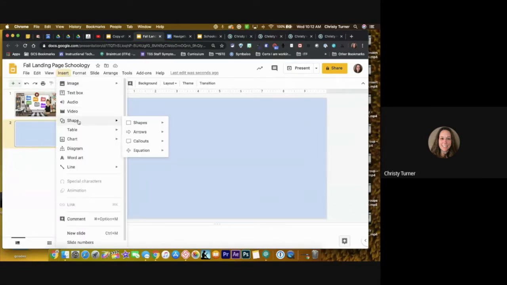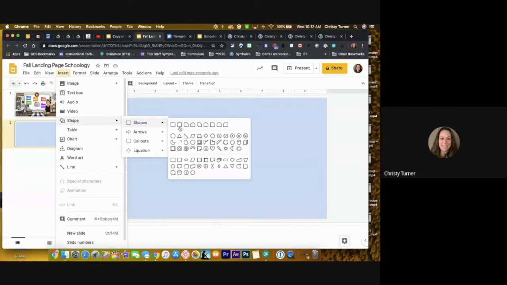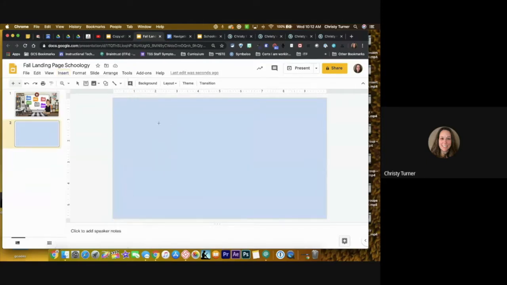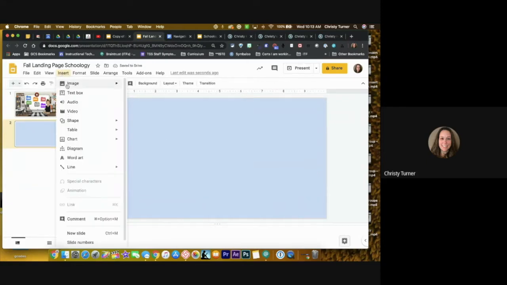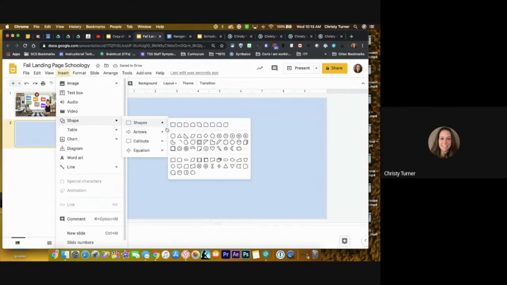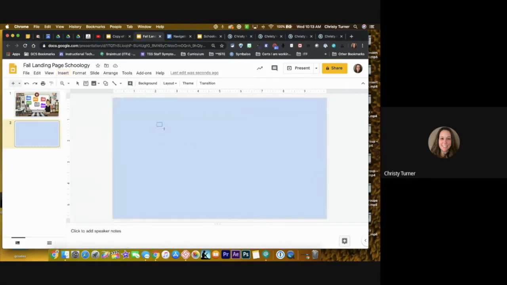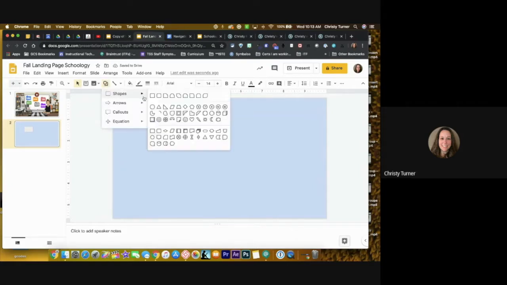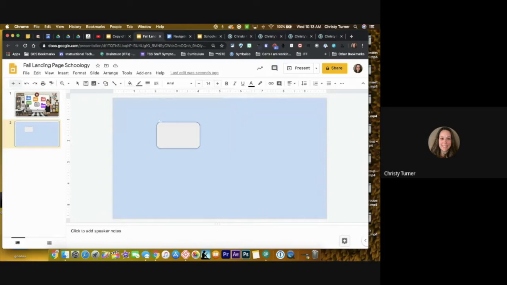You can insert a shape. How I made my folders, because I didn't want to go in and find any folders, is I just used, let me show that again because my dictionary came up. I did insert shape, and then I went to the second one that's rounded, and then just kind of made it look like a folder. Then I did it again to create like the little tab part.